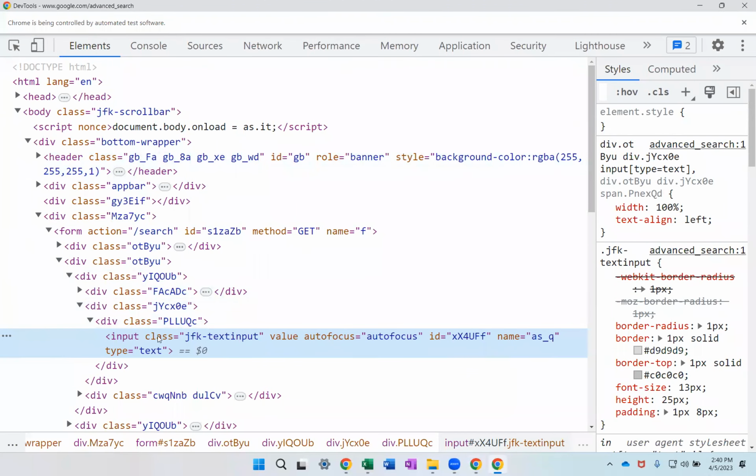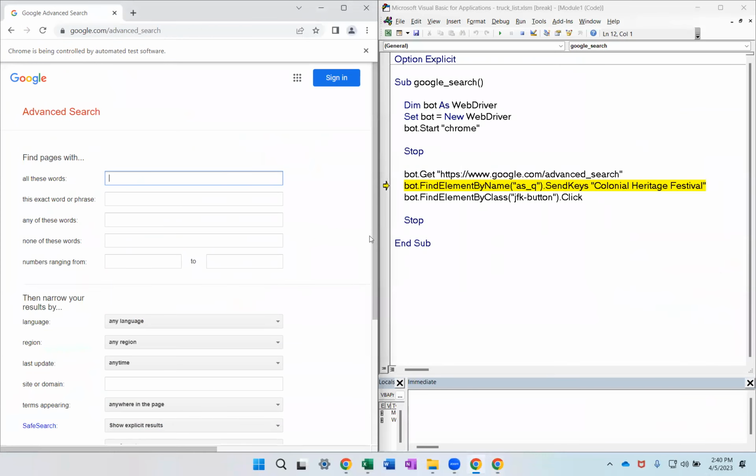It's an input tag, and it's got this class, which lets me know how it's going to look. It's going to get the focus, which is kind of nice. It has an ID. We can get it by ID, or we can get it by name. In this case, we're going to use the name. ASQ is the name, AS_Q, and that's what we're telling it. We're saying we want to get a reference to that object.